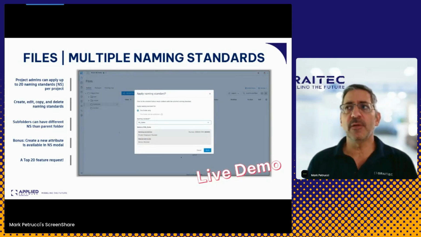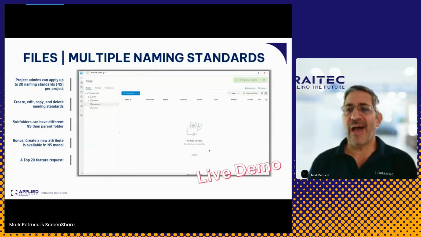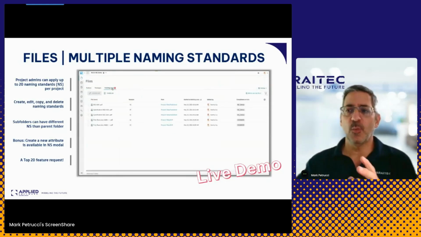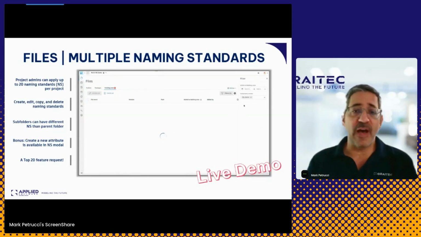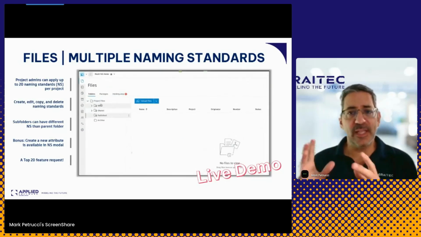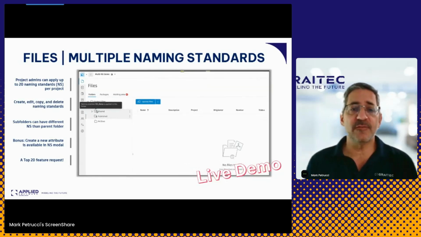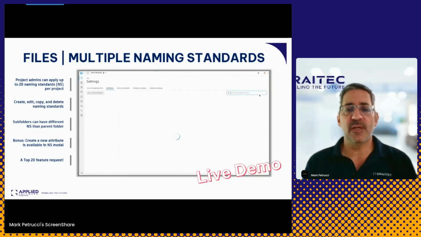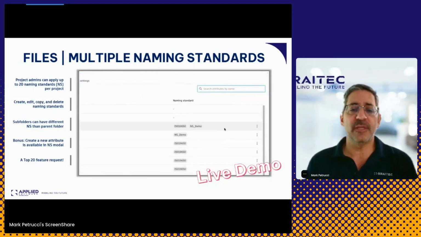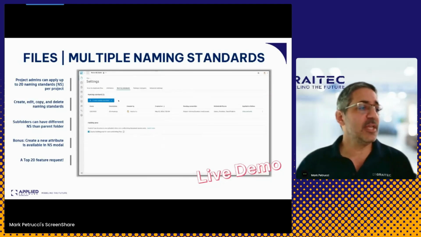I'll show that to you, and hopefully you guys will start thinking about using the naming standard. As a former BIM manager, IT manager, I was always frustrated when my users would not follow naming standards, whether it's for folders or files on my network. I wanted a naming standard so it was consistent. The naming standard for the files that get uploaded to ACC Docs is huge. So let's take a look at that.